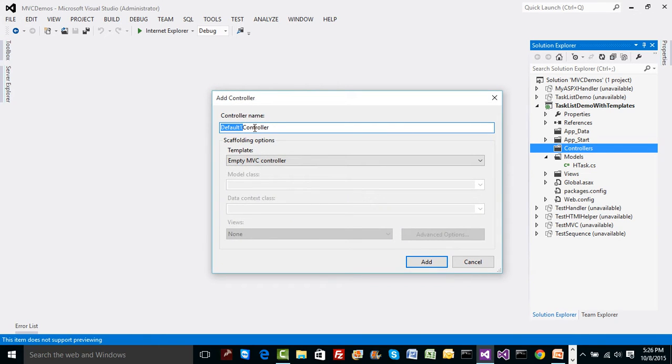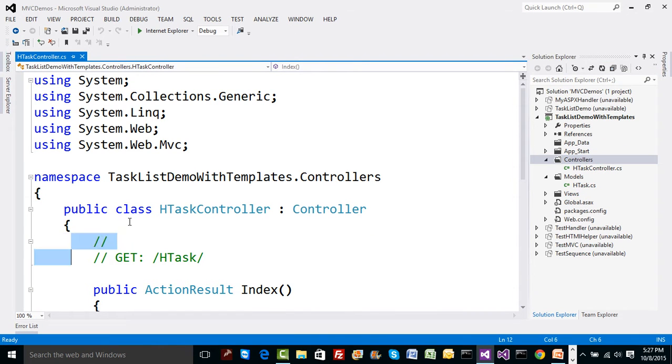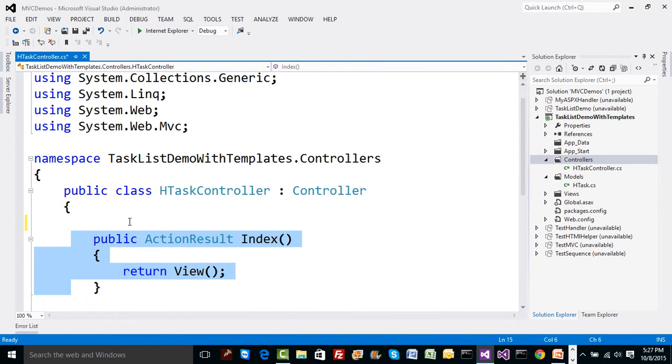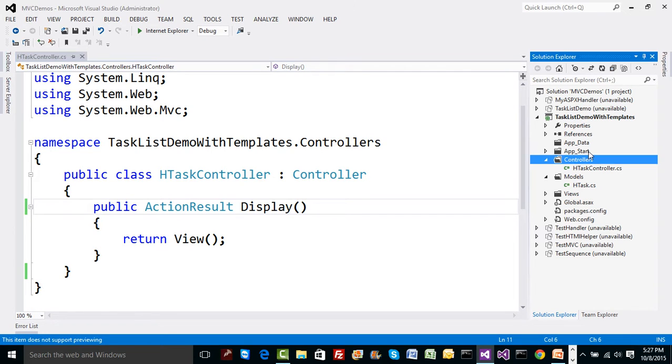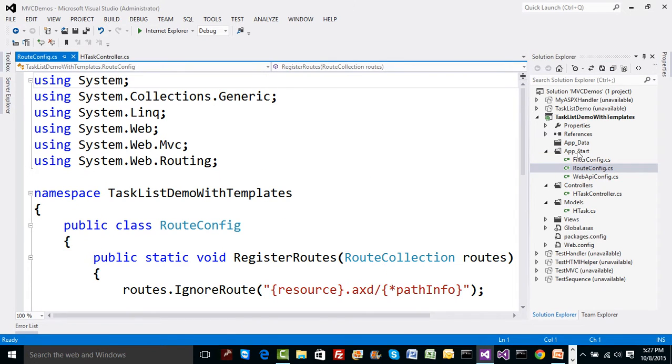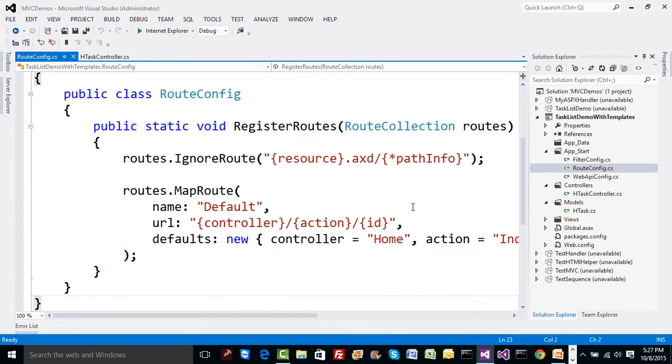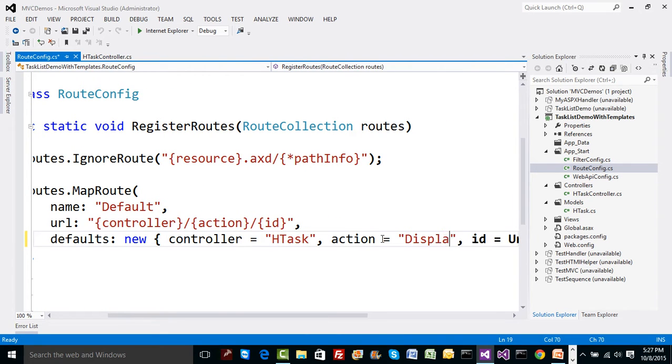And let's name this controller H task controller. By default, we have this so-called index method. Like last time, I'll change the name of this to display. And then inside App_Start RouteConfig, I'll make a small change to show me first H task slash display.